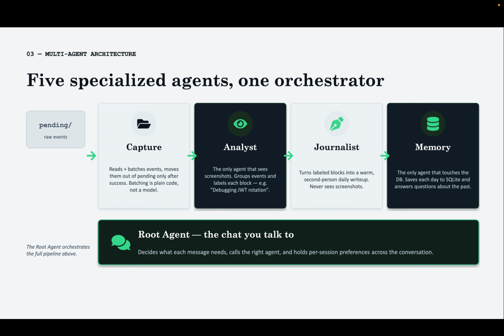It figures out what you were doing and labels it. The journalist takes those labels and writes your day up like a diary. The memory agent saves everything and answers questions about past dates. And the root agent down here is the one you actually chat with. It decides what you need and calls the right agent. Kind of like a little team where everyone is a specialist.